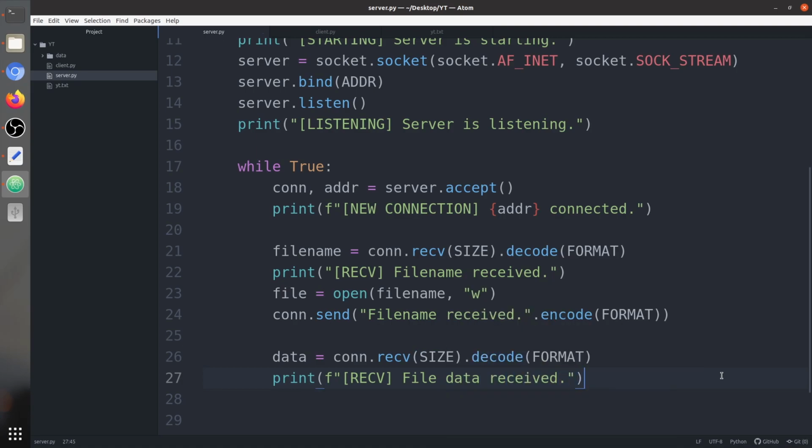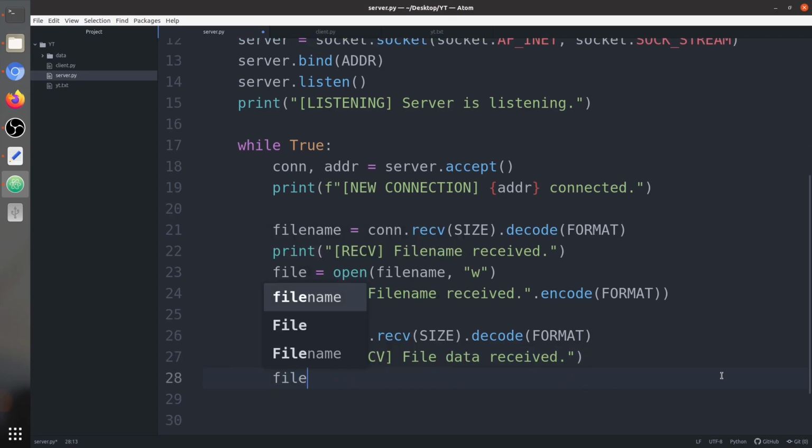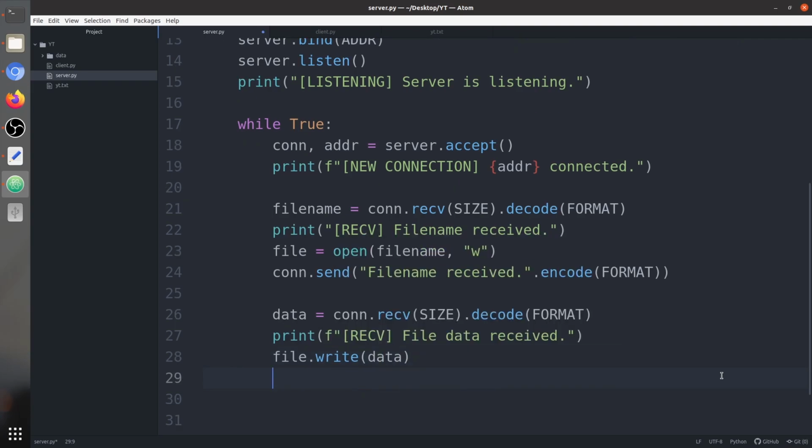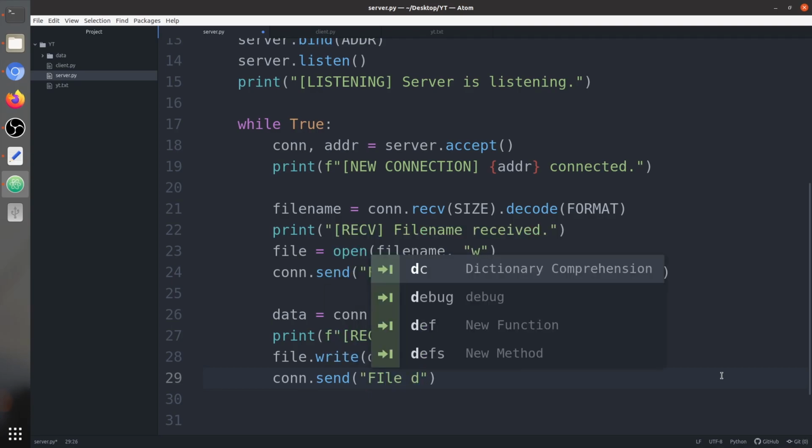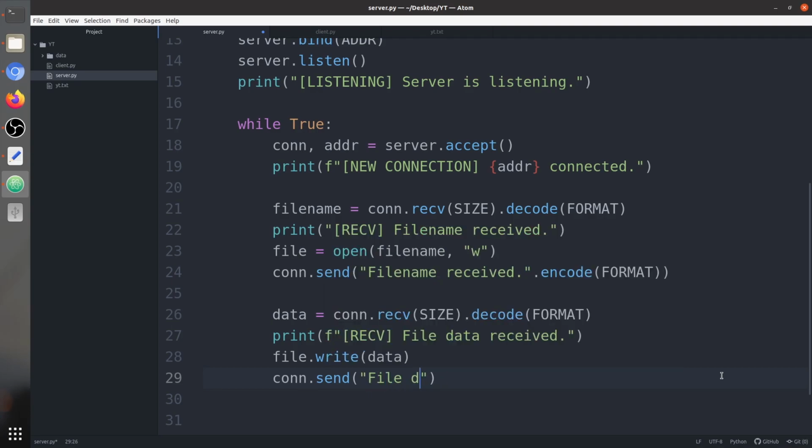Okay, now if we have received it successfully, then we're going to write it in the text file. Now a message needs to be sent back to the client that we have received this data. So connection.send, file data received, then encode in the proper format.